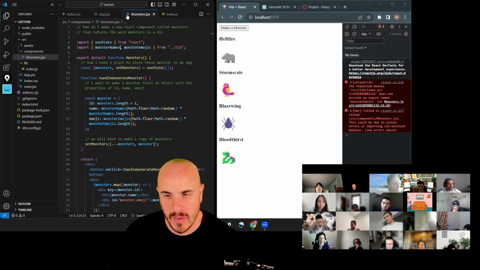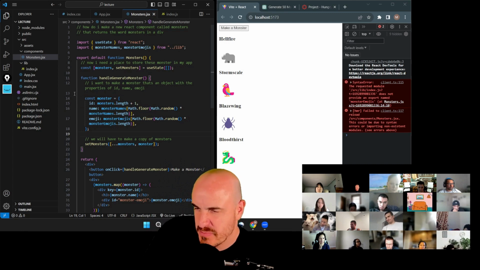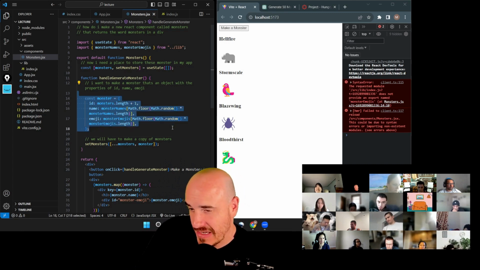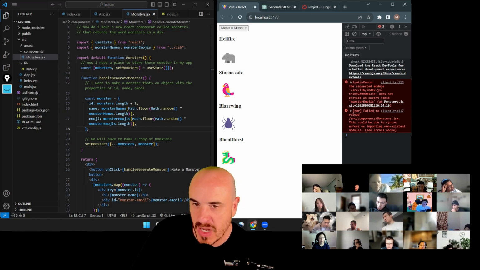Okay, so we generated a monster, a random one. I know you guys were very excited to generate a random pet, so you can use this exact strategy. Now let's talk about some of these are kind of lame, right? Like a rhinoceros is not a monster.